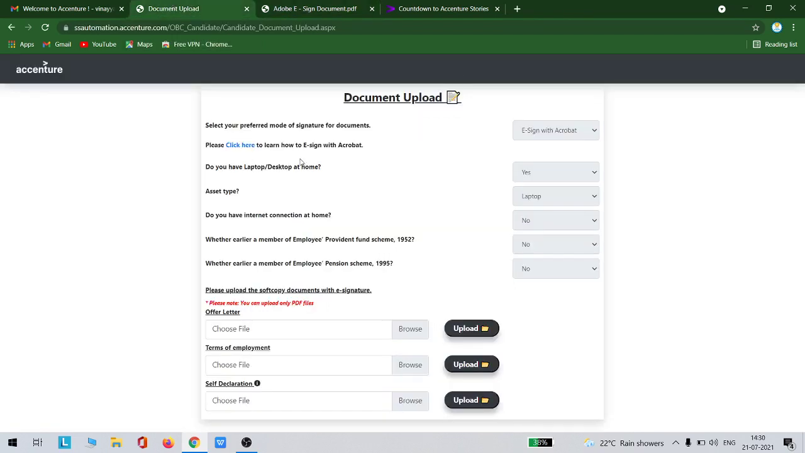Once you're done with that, you have to choose these options: whether you have a laptop with you, whether you do not have a desktop with you, whether you have an internet connection or not, and whether you have an employee provident scheme, EPS, national pension scheme. These are some things that are with experienced candidates. But as you all are 2021 pass outs, you do not have them, so you can choose no.